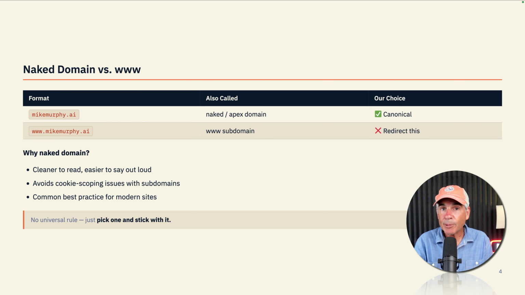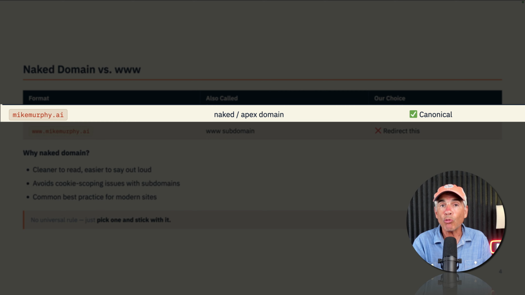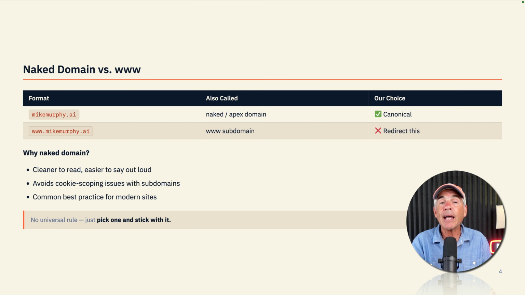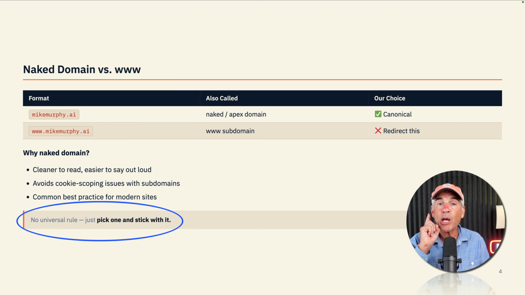For my new website, I am choosing the root domain, which is also called the naked or the apex domain. And for me, the root domain is mikemurphy.ai. So I am telling Google that mikemurphy.ai is the main URL or the canonical URL for this website. There is no right or wrong. You just need to pick one canonical URL for your website.